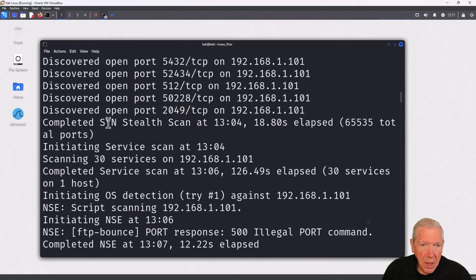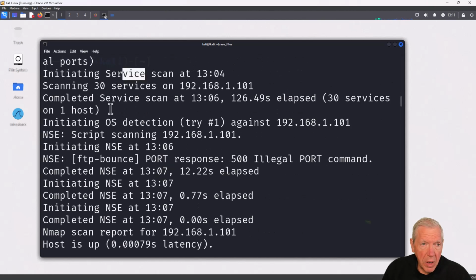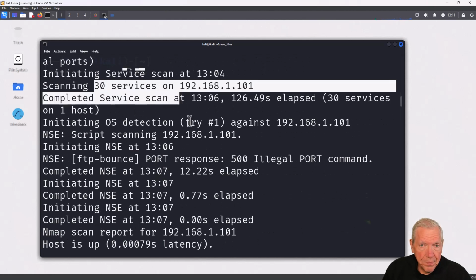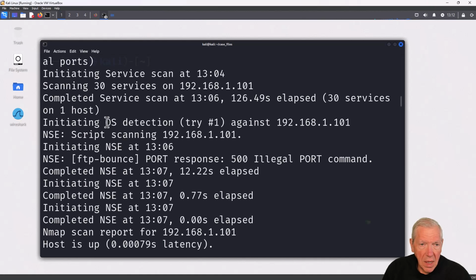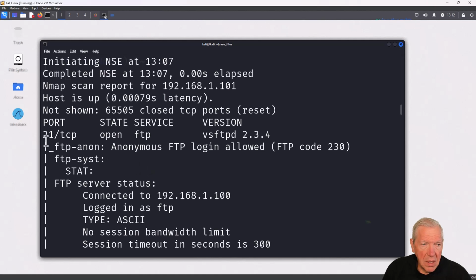Then it says we completed the stealth scan, so we did connect with it. We started the three-way handshake, but we said, no, I don't want to acknowledge that. Then we started the service scan. It found 30 services running on the box. Then it's initiating OS detection. Starts NSE. You can always recognize NSE. I'll show you how. It found an illegal port command somewhere when it was doing FTP bounce. Completed NSE. And then here's what NSE looks like.